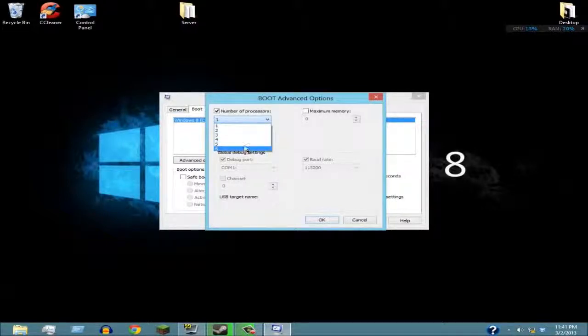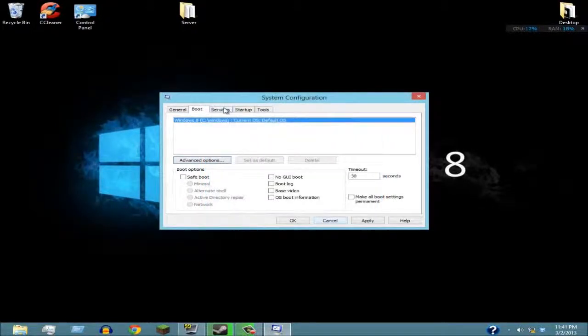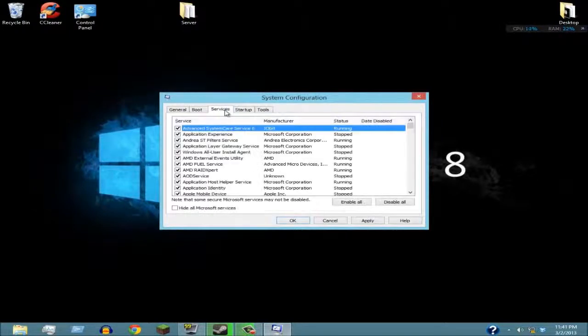But this isn't going to help you if you don't have more than one processor. If you have 2, pick 2. If you have 4, pick 4. I have 6, so of course I'm going to pick 6. And once you're done with that, just click OK. Now here, this is the last thing I'm going to be covering. I may make another video covering more if you still need help. Just leave a comment down below if this didn't help you much, and I'll get to you.